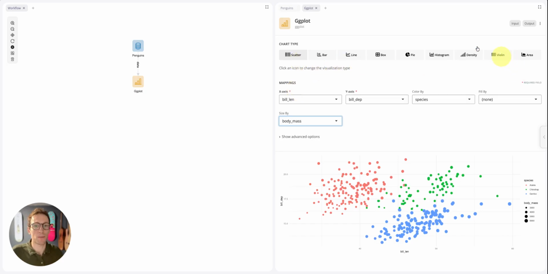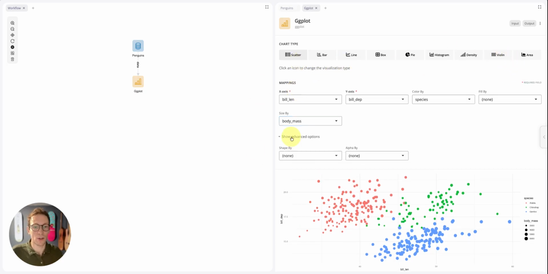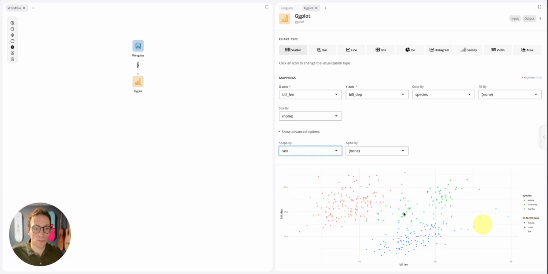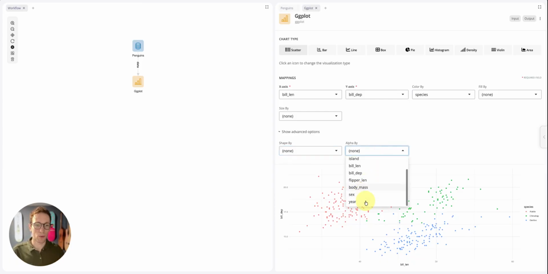In many of the different chart types, there's this advanced section, so you can click on show advanced options. And in here, we can add even more mappings. So let's toggle off maybe the size by. So we could add shapes. We could look at body mass by shape, although that won't make much sense because we'd have 100 shapes. Let's instead pick sex, a dichotomous variable. So we can now see we have two different shapes for the two different sexes. Likewise, we could also use alpha, which will change the transparency of some of the points. So let's do body mass by alpha. And here we can see the points get shaded different levels of transparency by body mass.